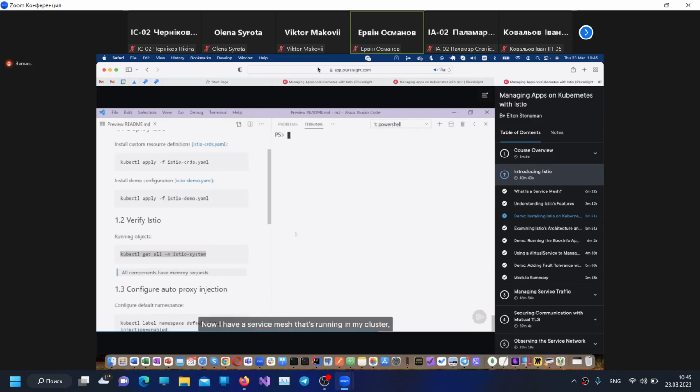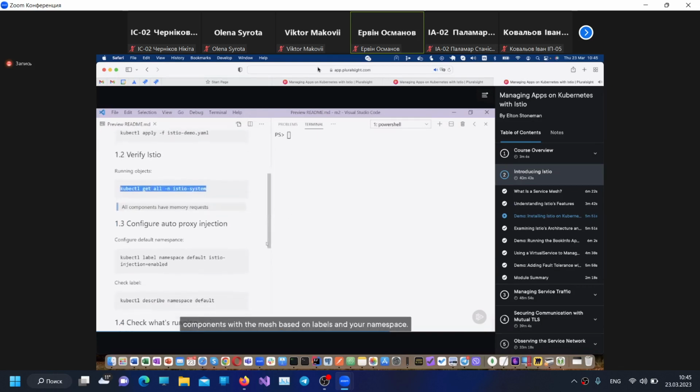Now I have a service mesh running in my cluster, and I could deploy my application and register those components with the service mesh. But Istio has this really nice feature for automatically registering components with the mesh based on labels in your namespace. So if I now create a label for my default namespace, the label is called istio-injection=enabled, and I'll just check my namespace to make sure it's there.